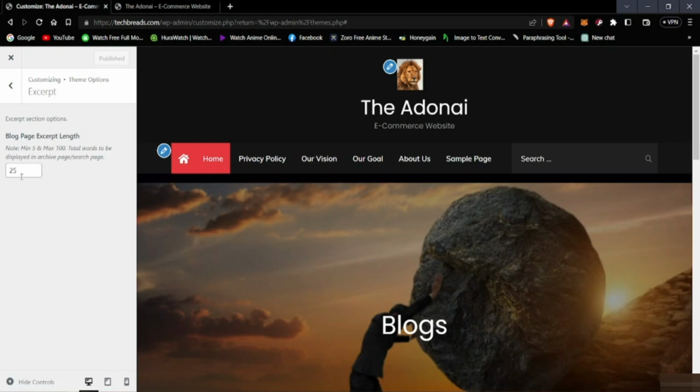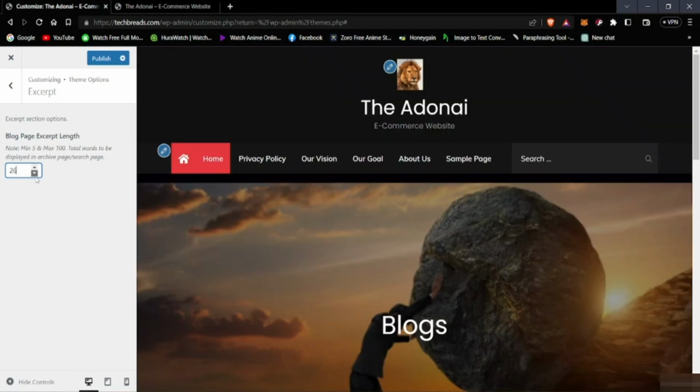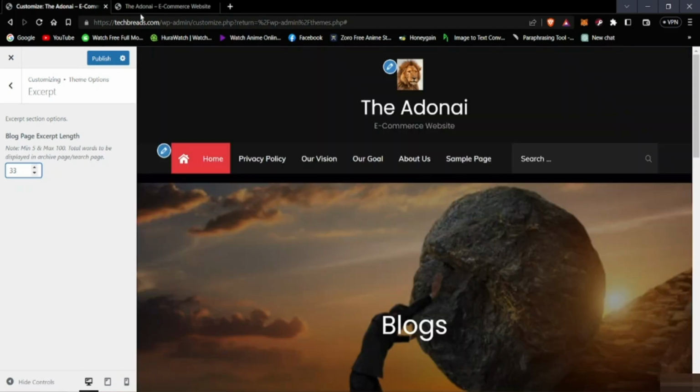This is the minimum written here. 25 is the minimum number of words that can appear in a page, content, or search page. The maximum is 100. If I want, I can make it more or less. If I want to give it 30 or 33 as the minimum, I can do that as well. After I'm done, I can simply publish it. I can simply put any number I want.